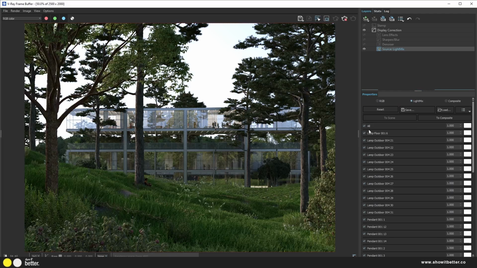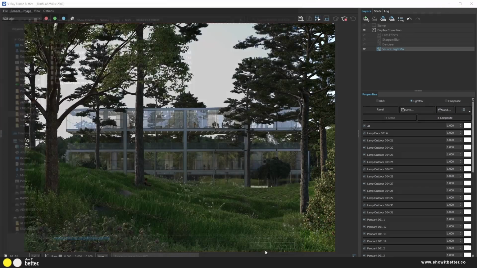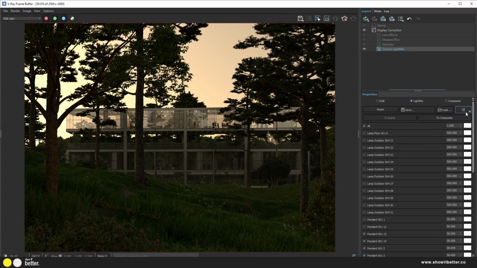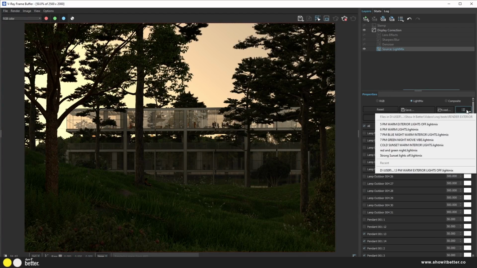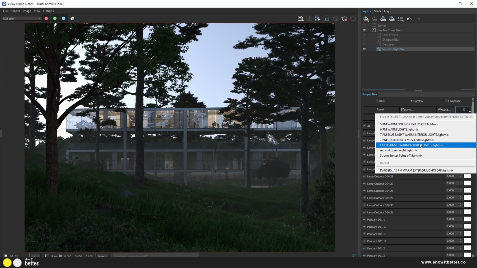So I'm going to click reset right here. It's going to erase all of the different settings that I had, and I'm going to go to load. I'm going to search for the folder where I have my preset saved. I'm just going to select one and open it, and as soon as I open it, if I click on this drop down menu, you will see that I have all of the different presets saved right here.